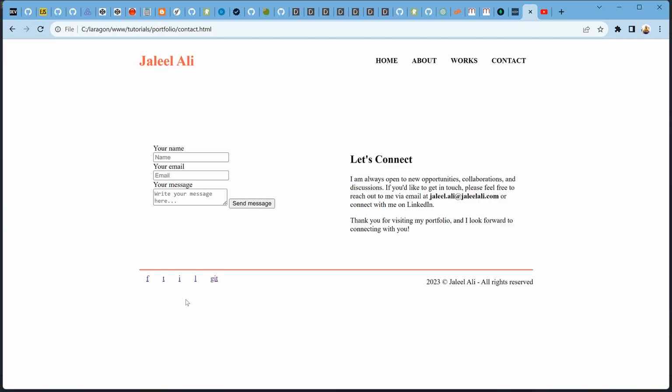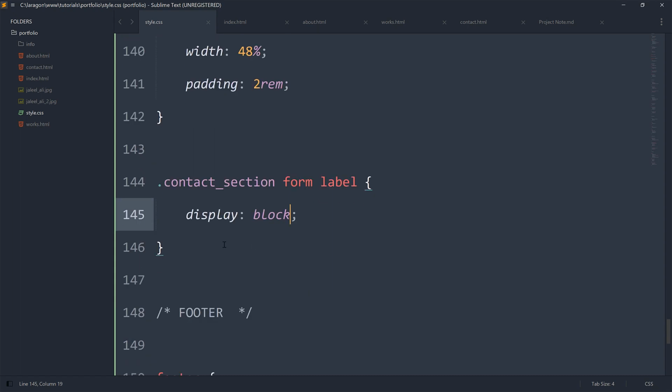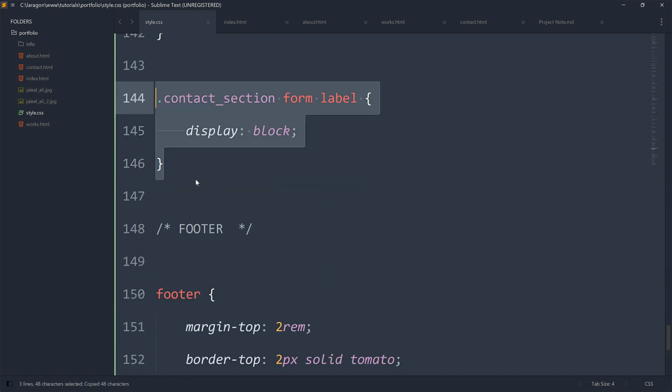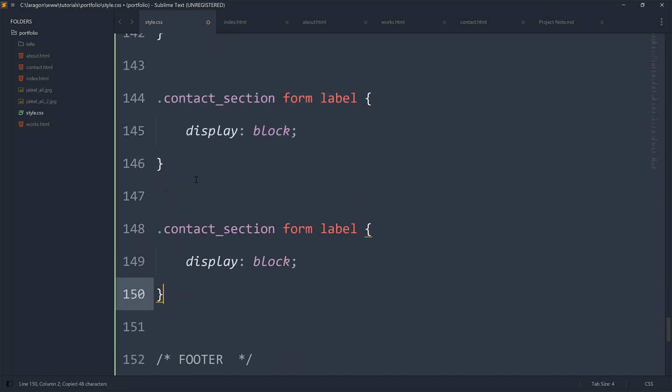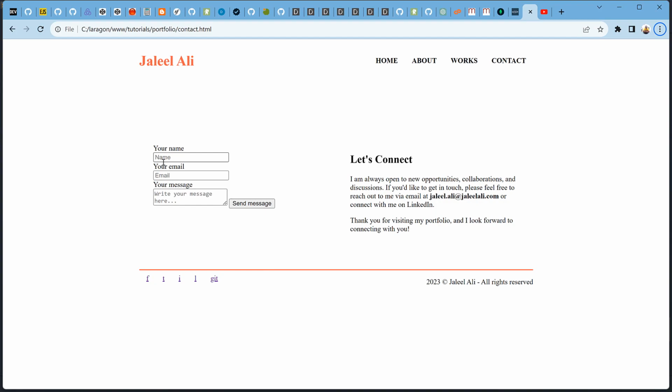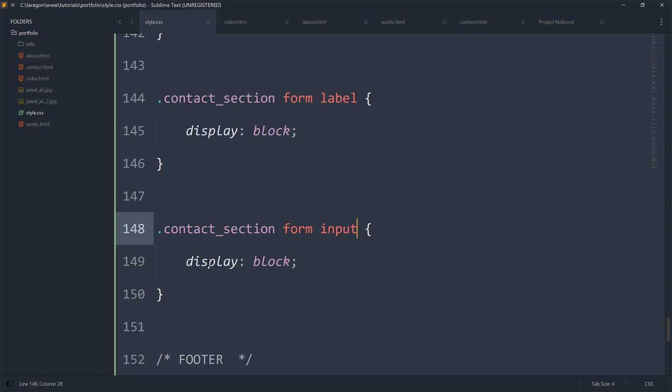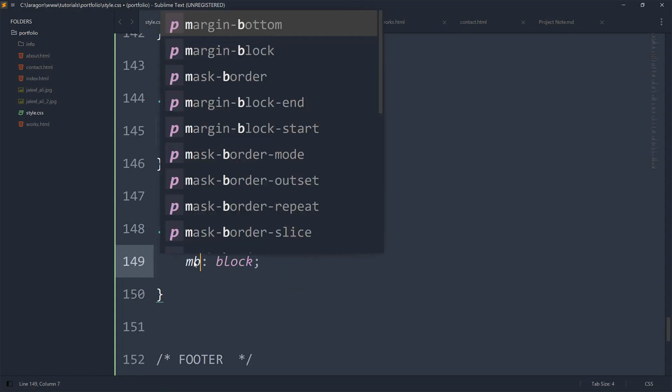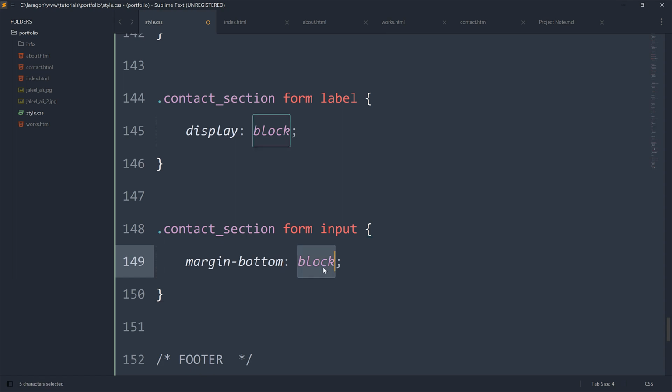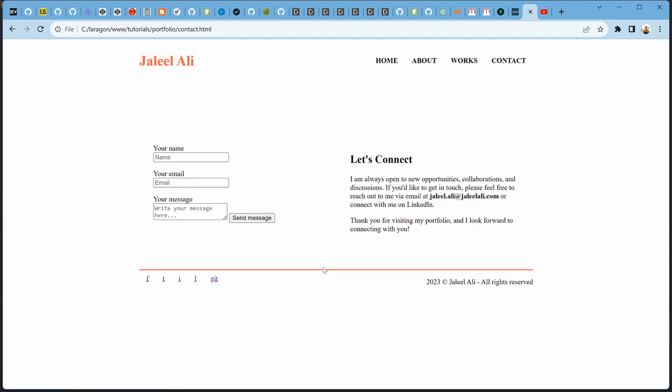If we refresh now, we can see they are forcing the inputs to go to the next line. Now, the next thing we'll also do is to have some space right under each input. So the form input should, that's under each input we want space. So we'll say margin bottom, let's say 1 rem. Great, and we have the space.